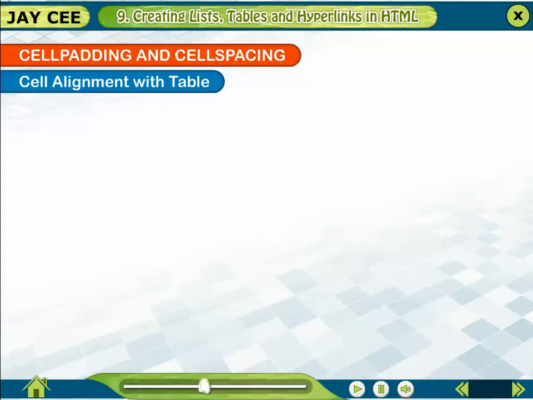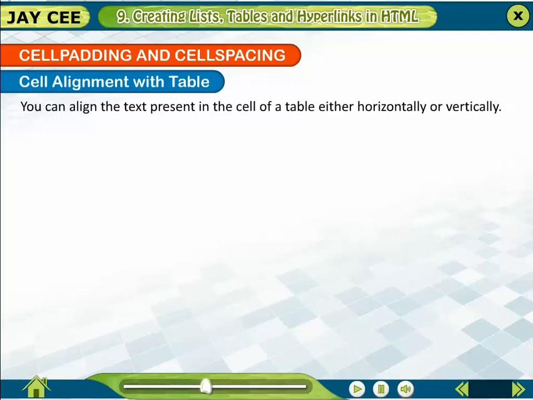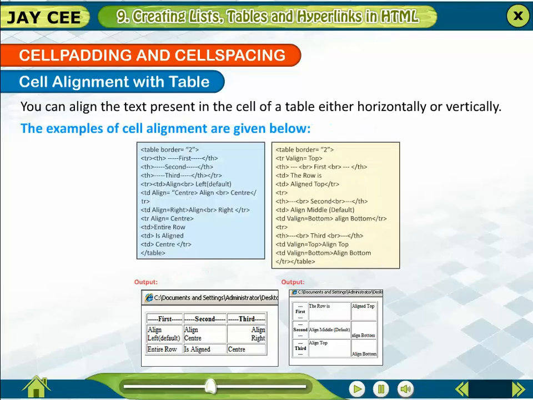Cell alignment with table. You can align the text present in the cell of a table either horizontally or vertically. The examples of cell alignment are given below.